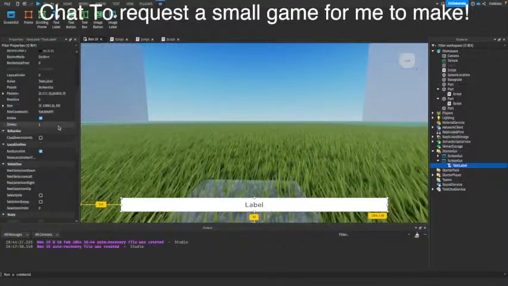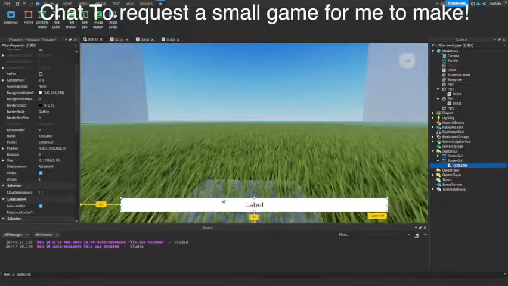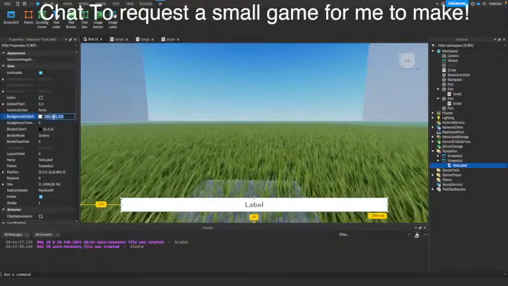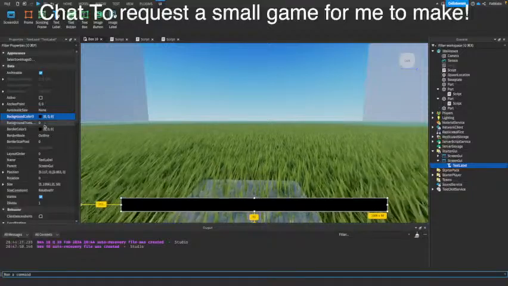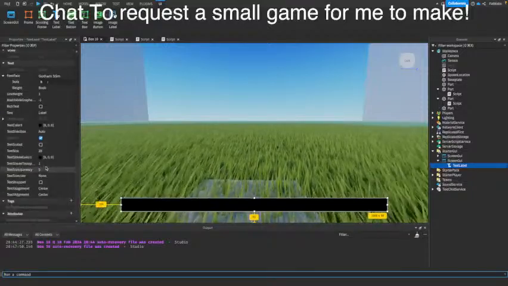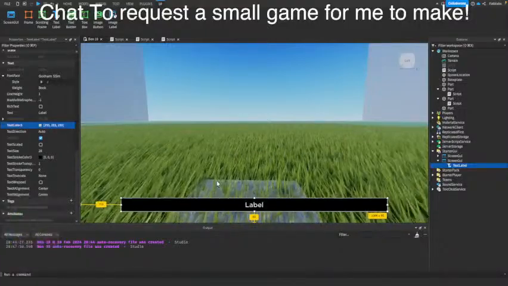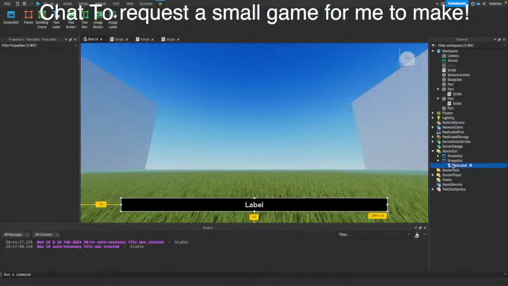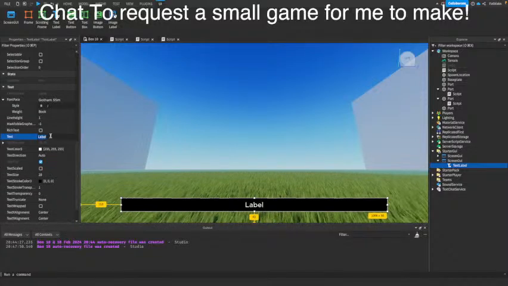No, it's fine. Okay. We're gonna keep it black. I think black's a good color. Or should I keep it white? Background color. Let's change the background color to black. And then let's do text color right here to white. Okay. Text label. Okay. And then we're gonna change the text back to nothing. Okay. And then we're gonna add a script.